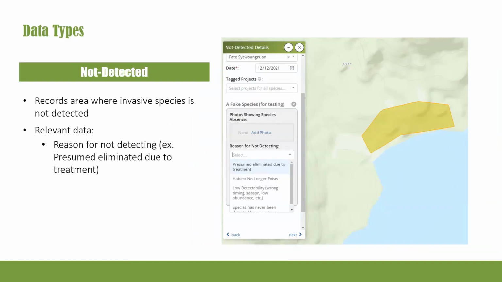We have not detected records, which are when you look for something and you don't find it. This is very important to the concept of post-treatment data in general, because often we are trying to remove an invasive, and so recording these not detected records is critical to understanding if our attempts to remove something are working.